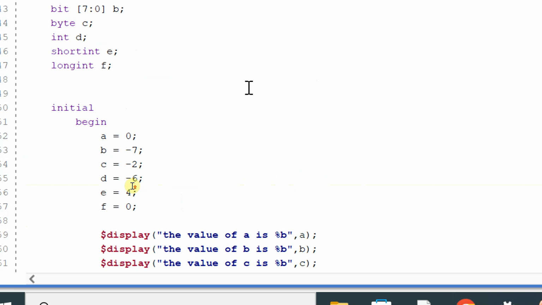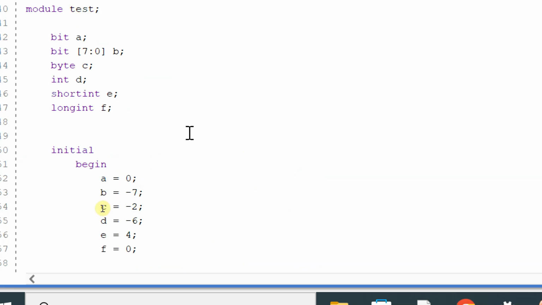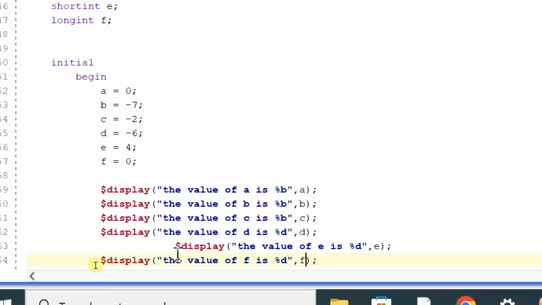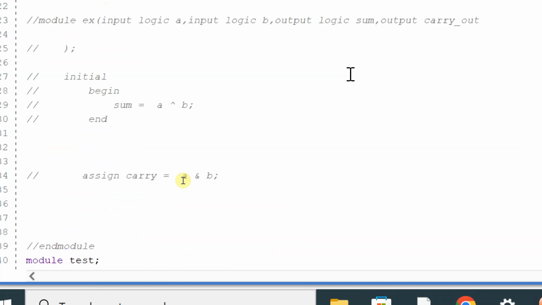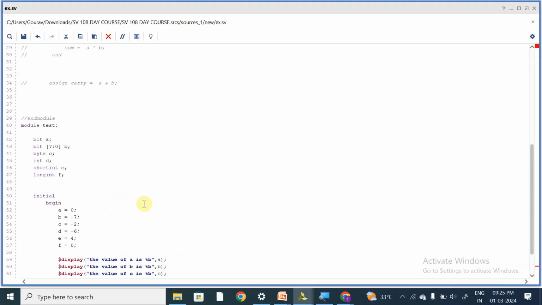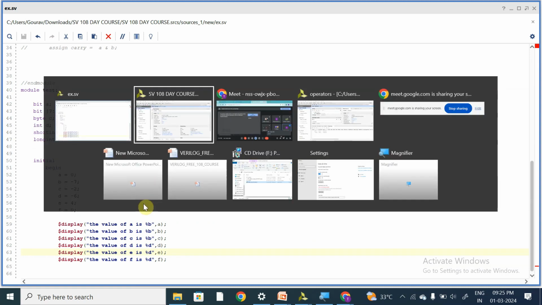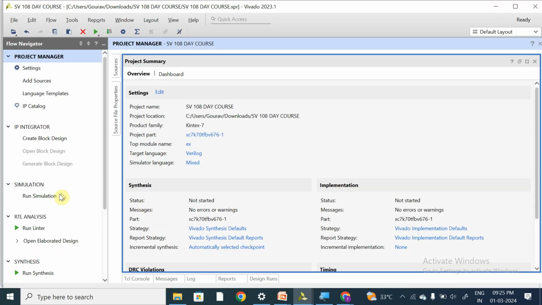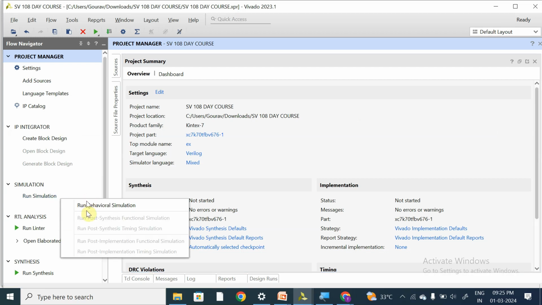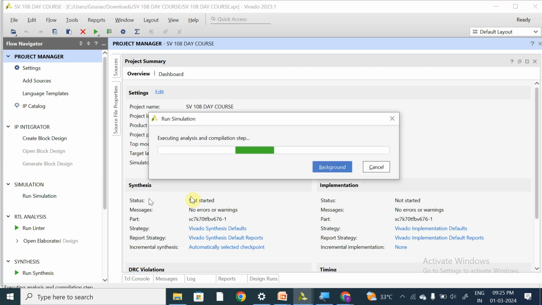So can anyone tell what is the value of A? What will we get for A? Please respond, guys. What is the value of A? It's obvious that we will get A is equal to 0.